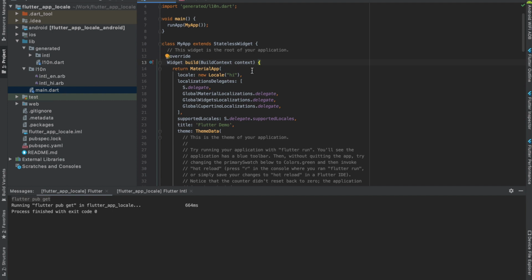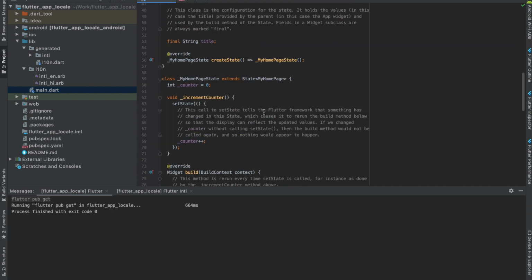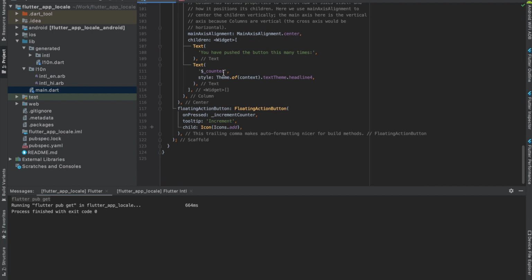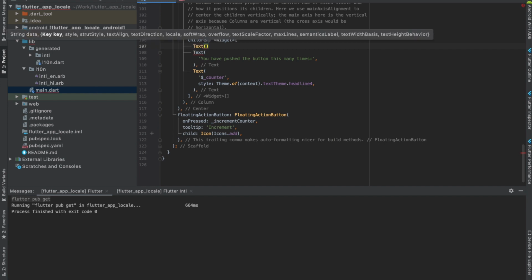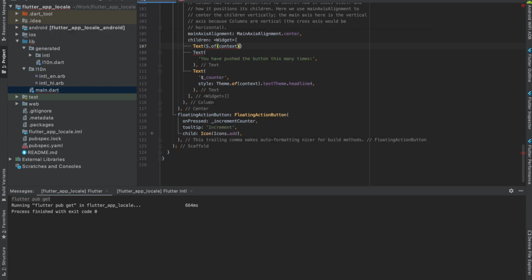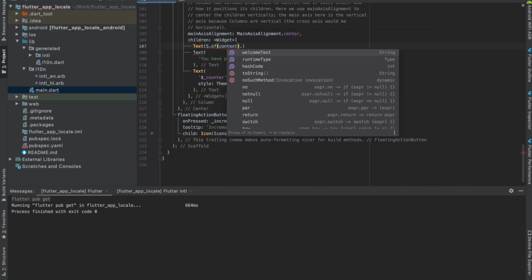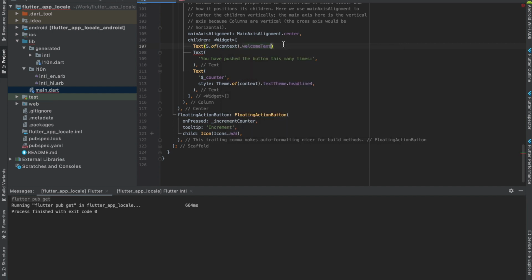Now, the second step is showing the text itself. In order to show the text, we'll go below and add a text here. Remember that this is boilerplate code provided by the Flutter community itself. I have a delegate called S, and I will access that, and then I'll access this. As you can see, I have access to a string called welcome text. This is the same text that I have added in my ARB file. So this is how you will access those variables.